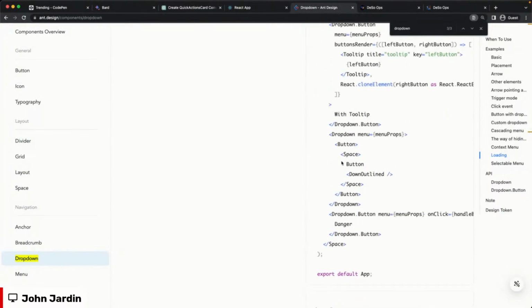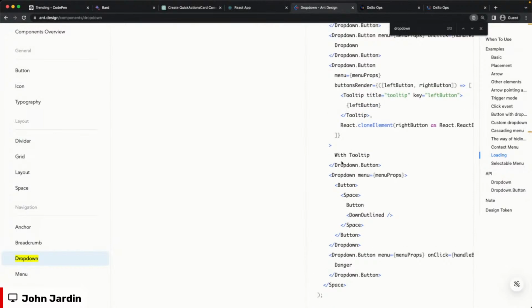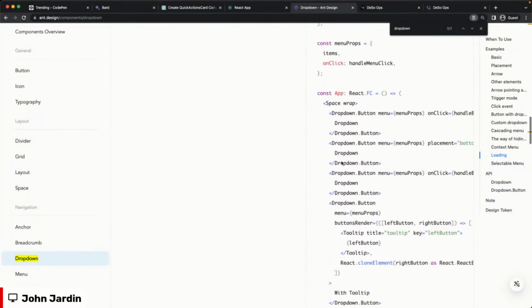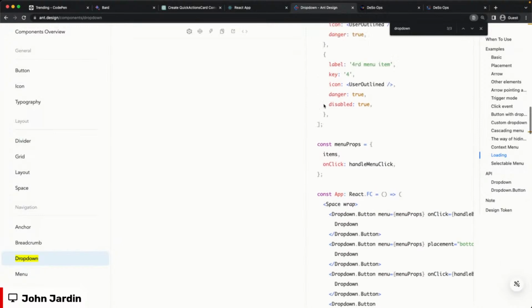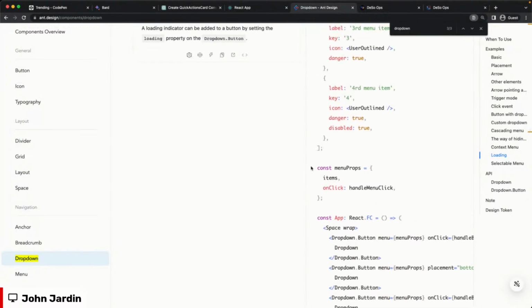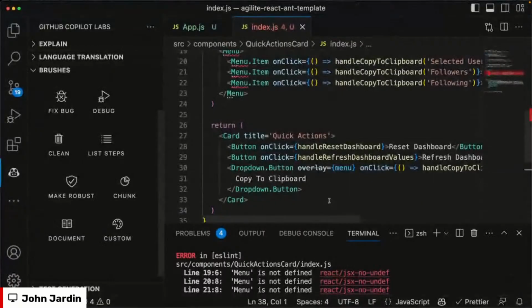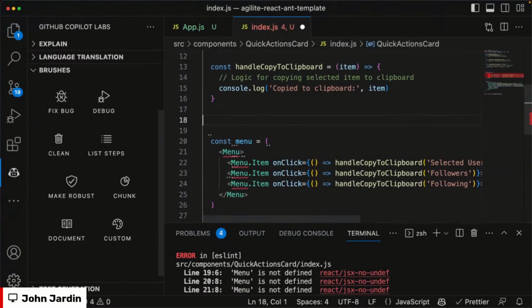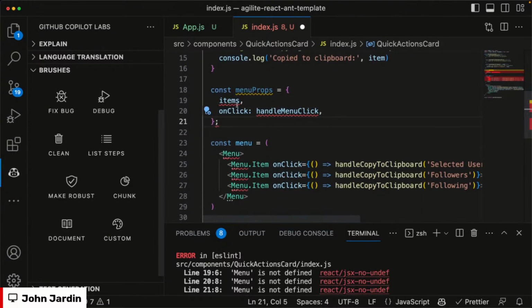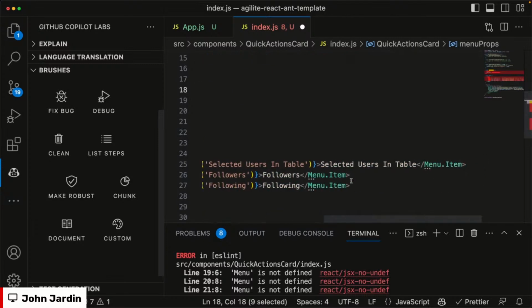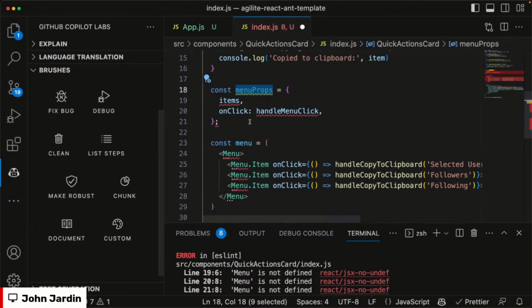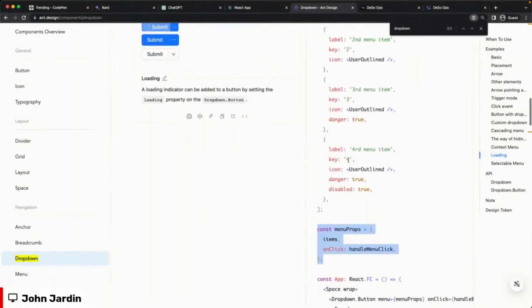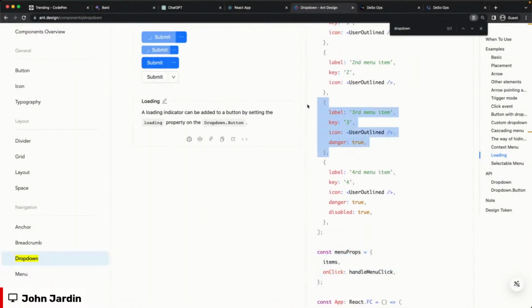Let's see. Menu. Sure. And then the menu. So the menu is that. And we can just copy this and fix that problem quickly. Okay. We can't have it do everything for us. I mean, const menuProps is handleCopyToClipboard. You selected users in table. I wouldn't have done it that way. So let's see what a typical menu item is.